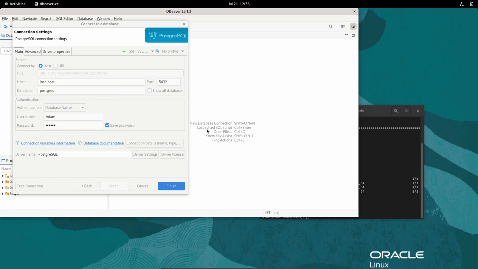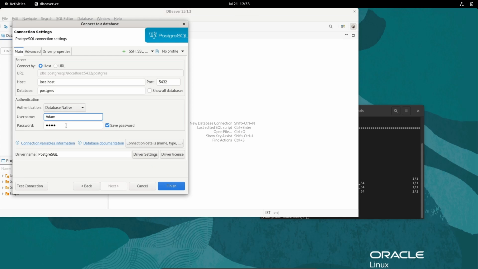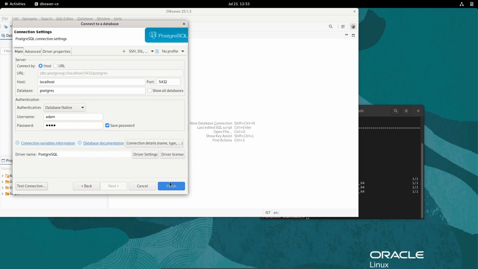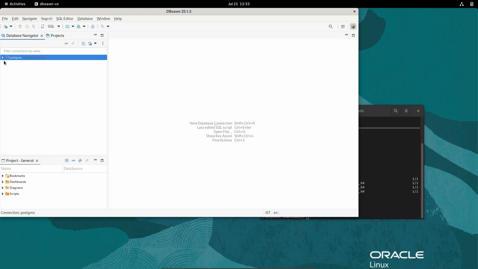So okay, there is a problem with the user. Let's give a small letter here. Now click on test connection. This succeeded, connected. And now let's click on finish. So here this is the Postgres database. Here you can see. After that you can create any kind of query there.